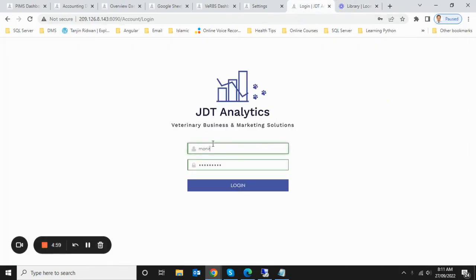Hello. Okay, this is a web app which is based on the ASP.NET MVC framework, and this is using the Power BI embedded feature, and it has some dashboards.